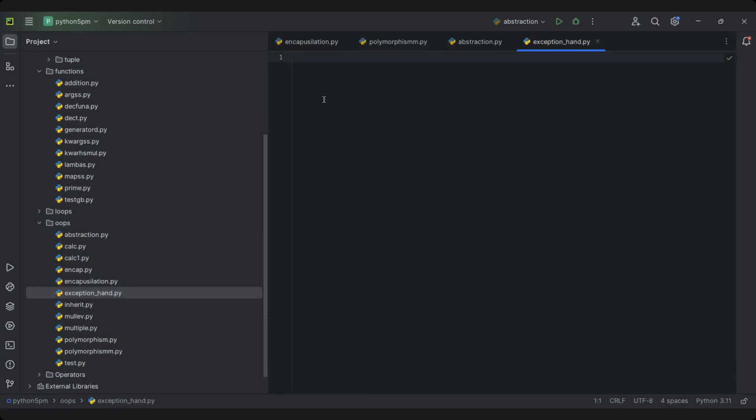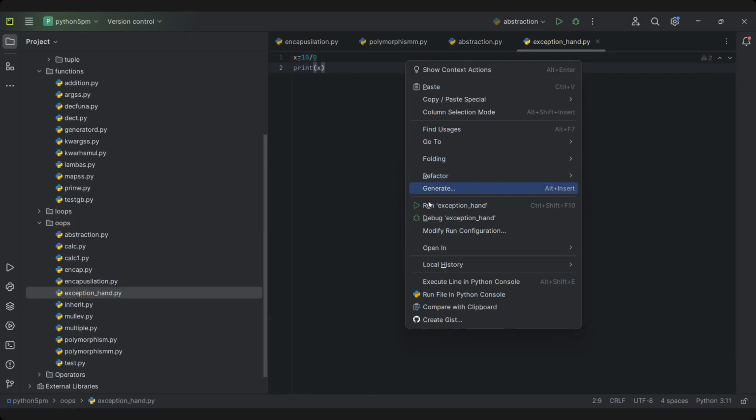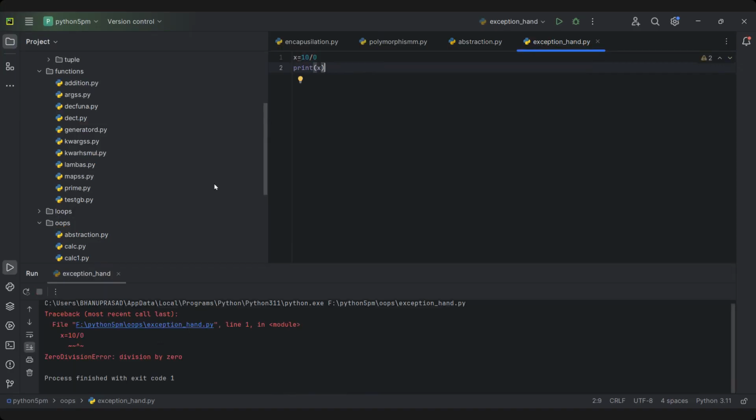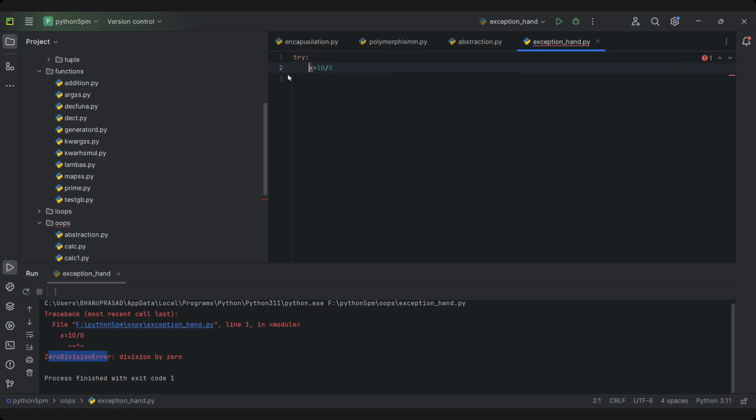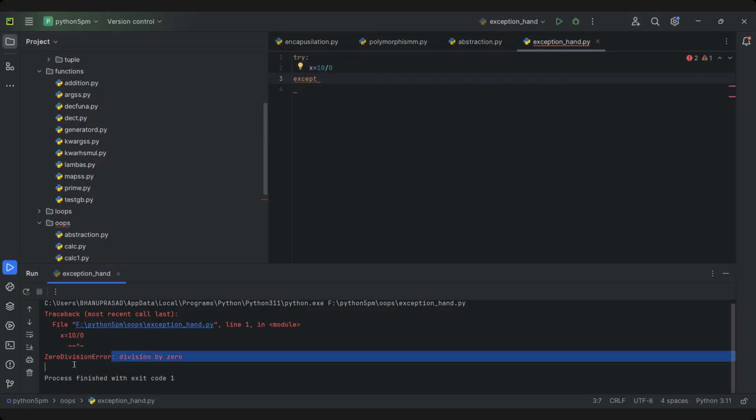Example: x = 1 divided by 0, print x. You got a ZeroDivisionError. These are all different types of errors in Python. You have to know them. Now what I'll do is, I'm suspecting some error in this code, so I'll put this code in a try block. Try block. Except, I'll use this one only. I'm expecting this error.